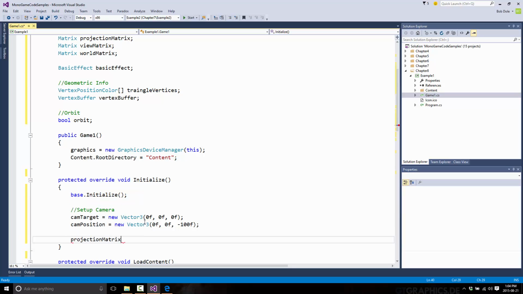So projection matrix. This one is, as I said, the camera lens you can think of. We use Matrix dot, and like I said, there's a whole bunch of helper functions built in there. The first one we're going to use is CreatePerspectiveFieldOfView. Now, there's another option for cameras. There's two types of cameras in the world. This one we're going to use, perspective, because we're working in 3D. There's another one called orthographic.